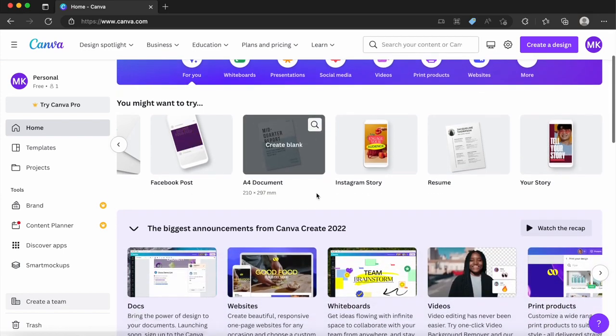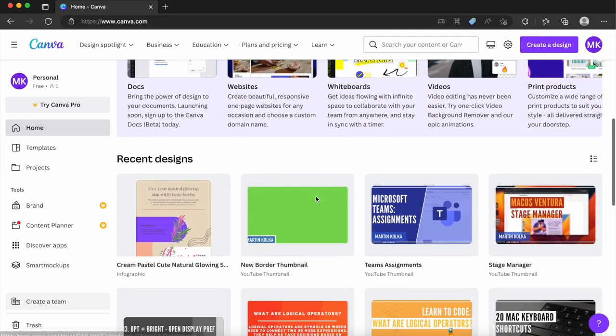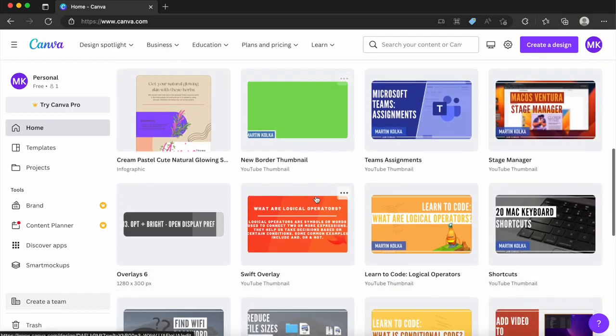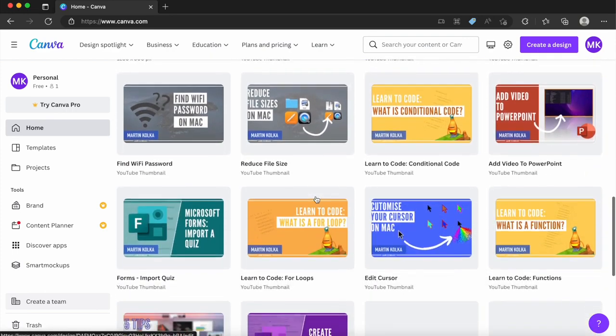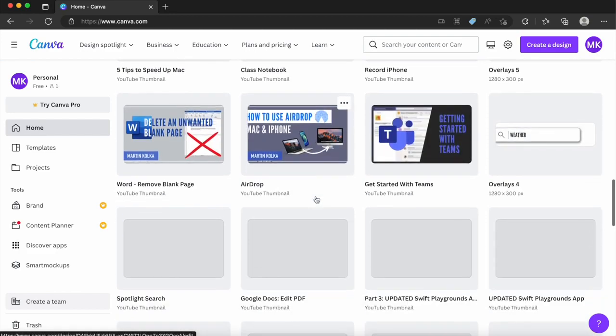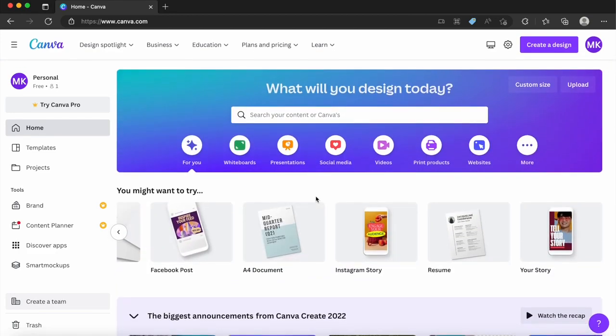If we scroll further down our home screen, you'll have things like recent designs. So any projects that you've been working on will be listed here as well. So let's go ahead and create a new project.